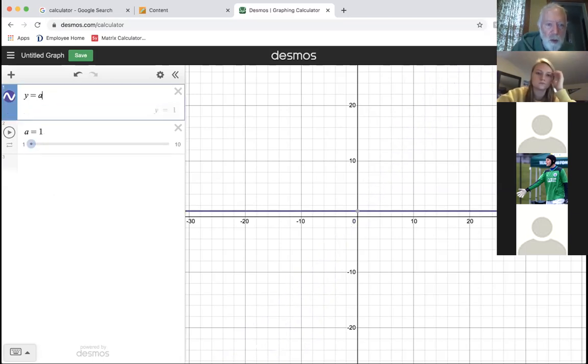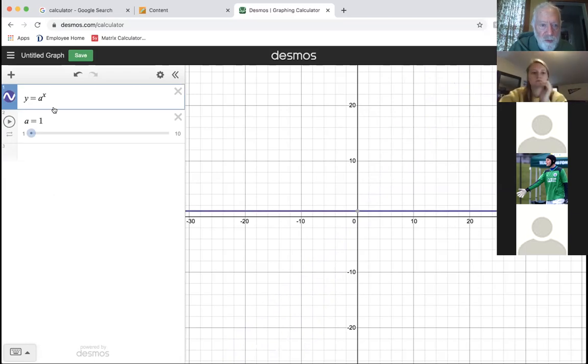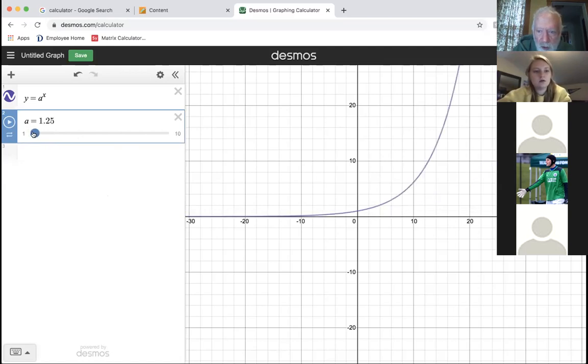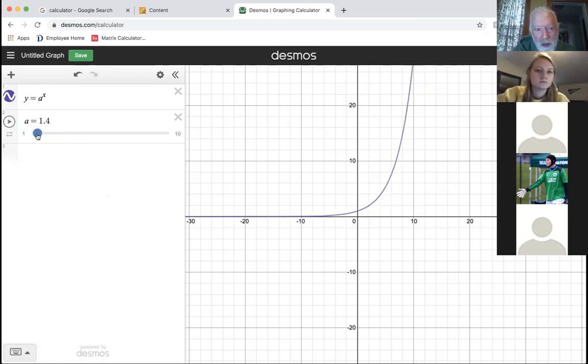So for this one, what I'm asking you to do is go to a to the x, and it started off like this, right? -10 to 10 was the default. I want to change this to 1, so I just click on that endpoint and change that to 1, and that should do it. Then if I slide this, I see how the graph changes. It's a way of exploring: what happens when the base of a to the x gets bigger? Well, you can slide this and see that the graph gets steeper. It gets closer to the y-axis. So anyway, does that make sense?